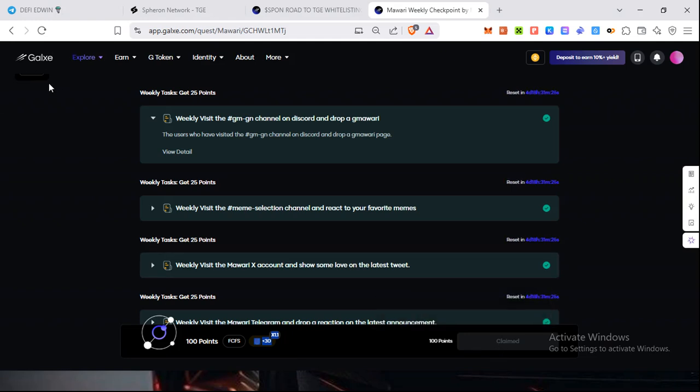Now moving on from there, I would like to talk about other features of GALXE which a newbie should know. So now from there, I would like to talk about the Earn section. How do you navigate to the Earn section?